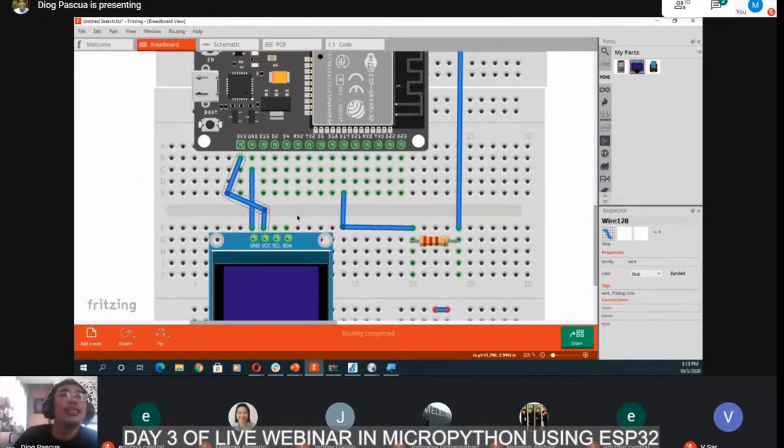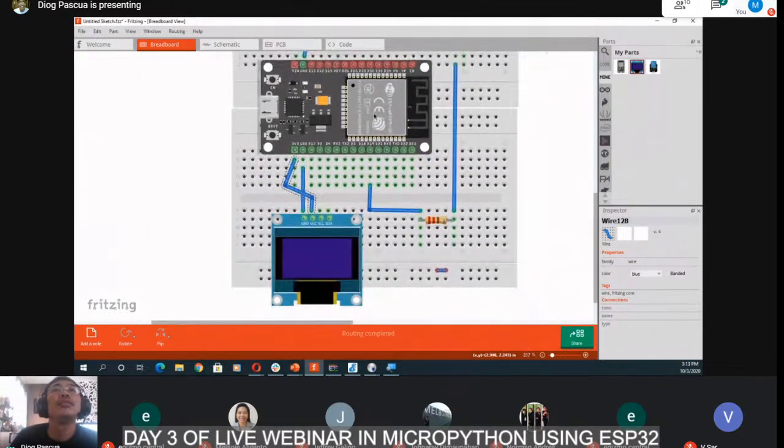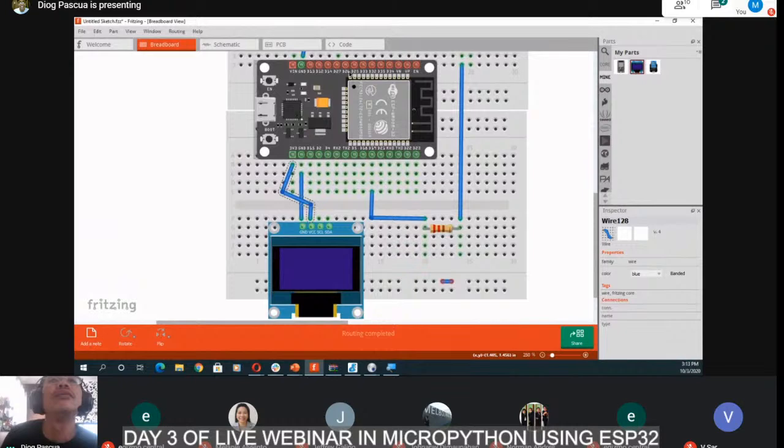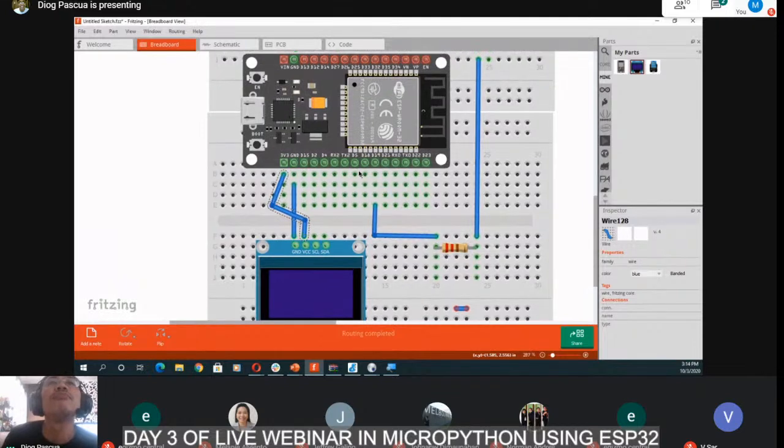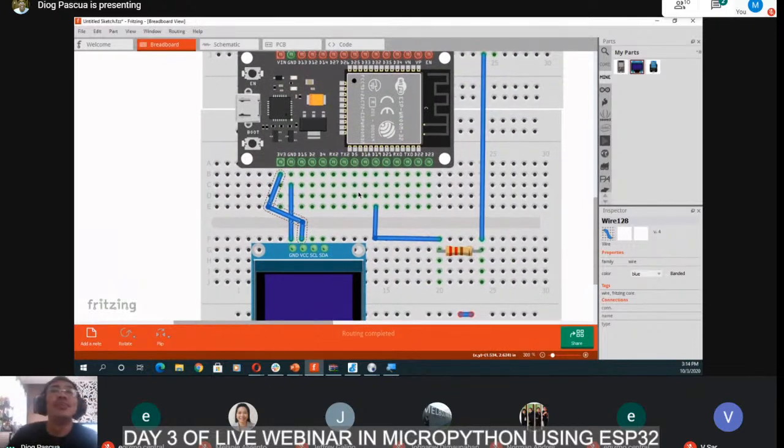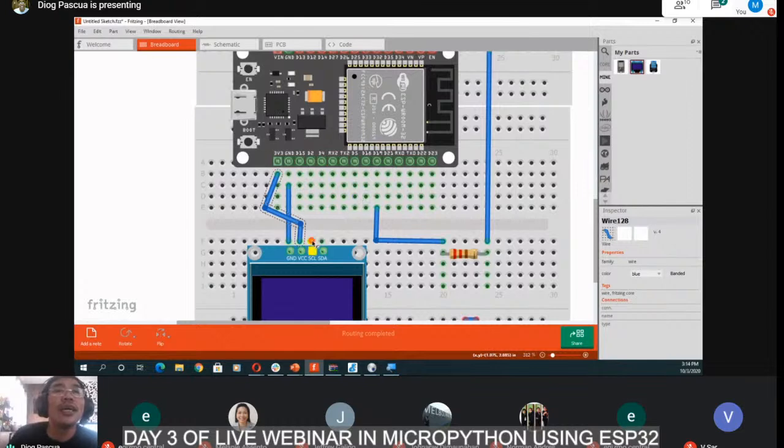Okay. Then after that, yung SCL and SDA. So lagay niyo siya kahit saan niyo gusto. So sa akin nilagay ko siya kay 17 and 16. Actually ito siya, TXD and RXD. Anyway, RX2 and TX2 are 16 and 17. Pero you can put it anywhere you want.